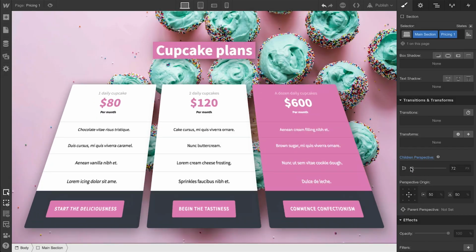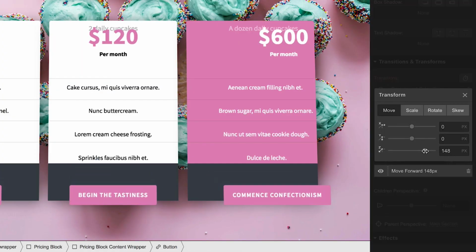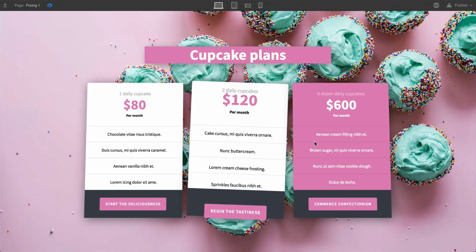But here, we've set a children perspective. We moved various children of the pricing block along the z-axis, then configured scaling along the z-axis to create an exploding elements effect on hover.